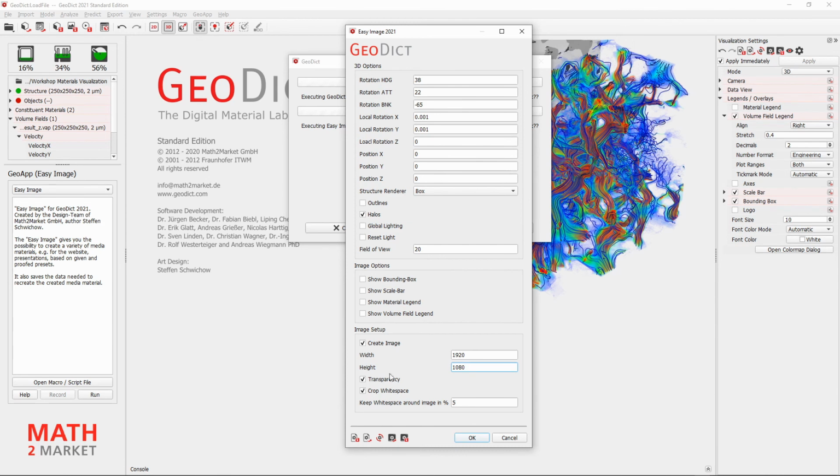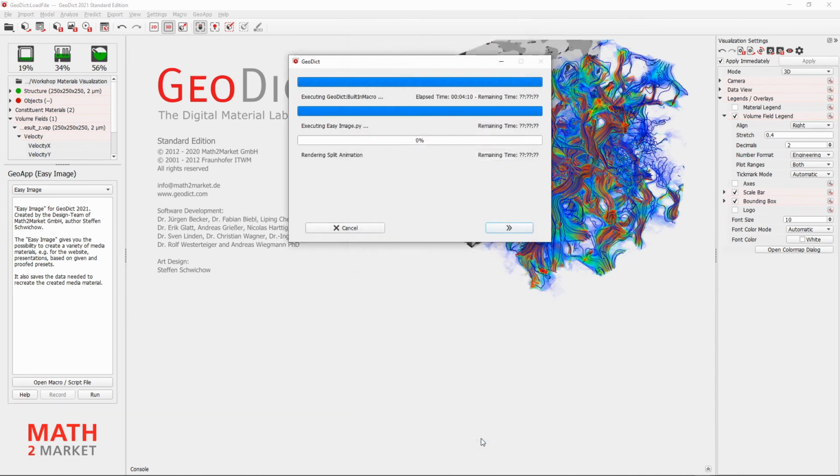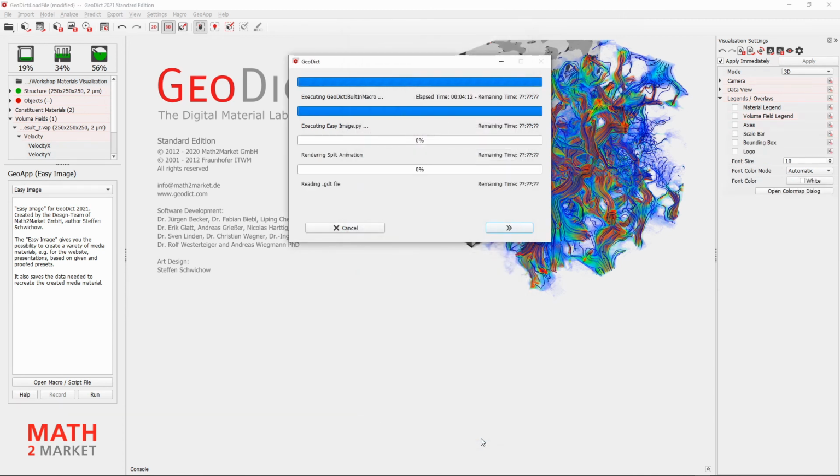Crop white space and transparency is ignored for the video, because the video needs a stable image resolution and videos can't have a transparent background. We uncheck them both and click OK. The video is now generated. Depending on the visualization settings and the resolution of the microstructure, this may take some time. I will now fast forward so we can look at the result.